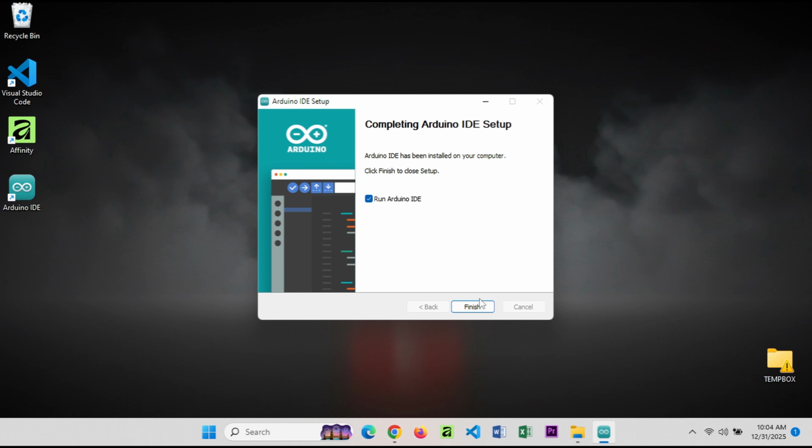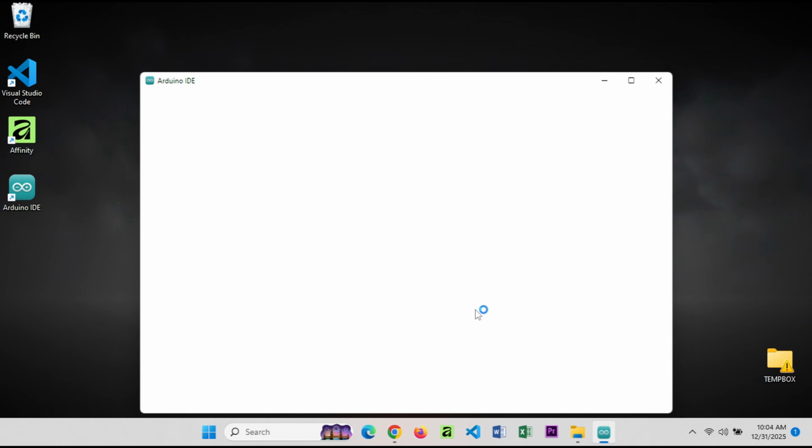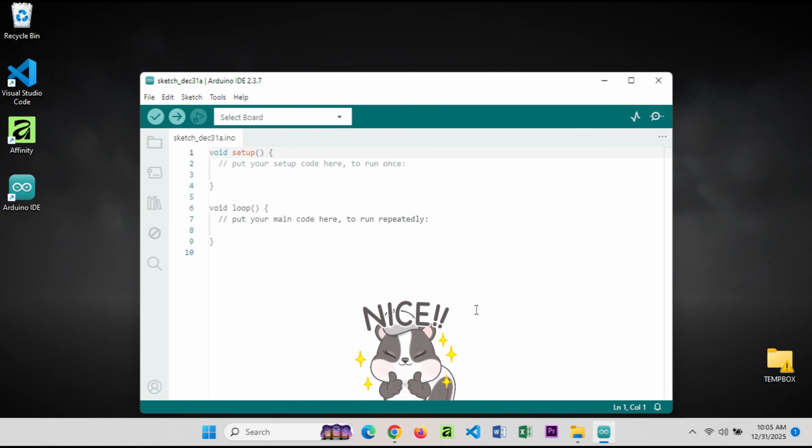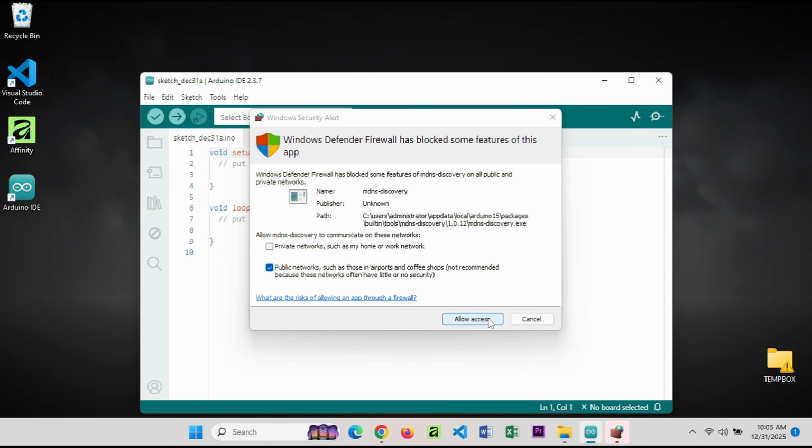Once the installation is complete, you'll see a success message, and the Arduino shortcut icon will be added to your desktop for easy access. If you want to launch the application automatically after installation, make sure this checkbox is ticked and then click Finish. Arduino IDE will launch for the first time with a clean interface.